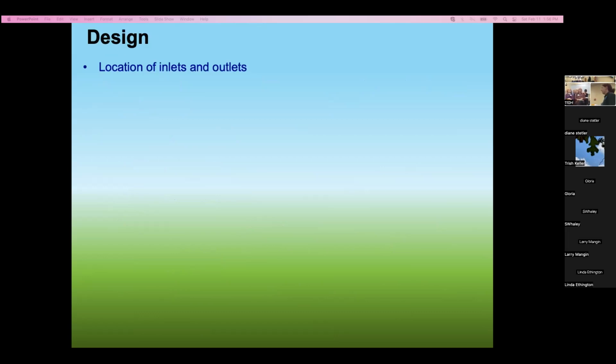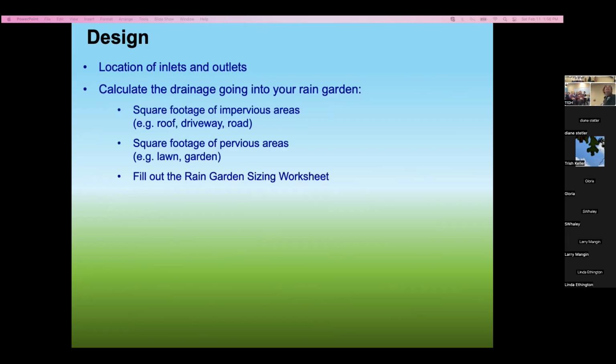There are a lot of factors that go into designing your rain garden. You want to know your inlets and outlets, where the water is coming from and where it's going to go. You want to calculate the drainage going into your rain garden, so you get the square footage of the impervious surfaces, like the road, your driveway, and the roof, as well as the square footage of vegetated surfaces, like lawns or garden. And remember that water does not know property lines, so you might have to take into account that your neighbor's property is going to be washing into your garden.